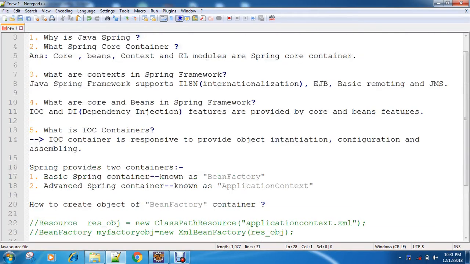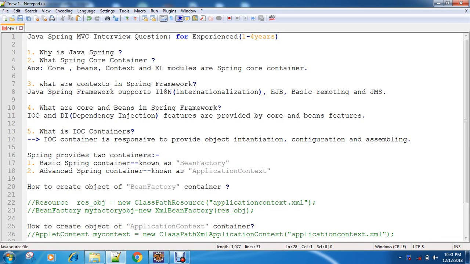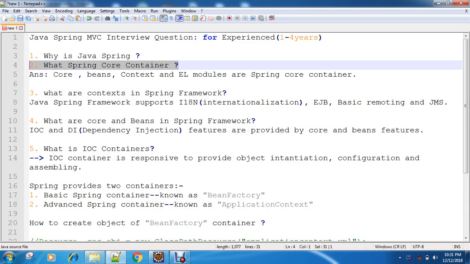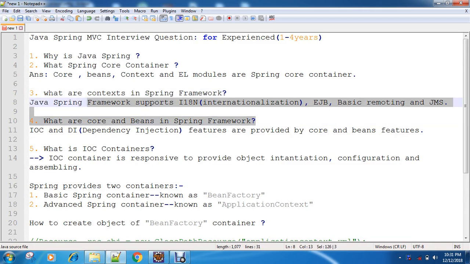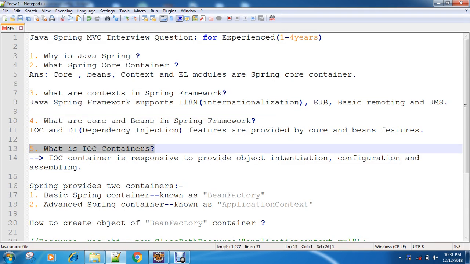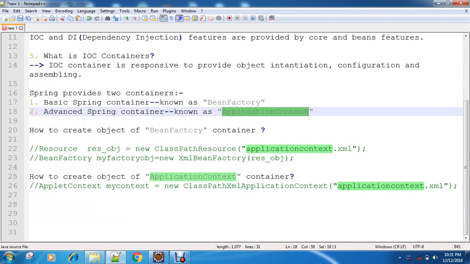In the first video we have learned how to give the answer of Spring basic questions, and Spring core we have given the answer about this. Interviewer's most favorite questions: what is a Spring core container, what are the contexts in the Spring framework, what are the core beans in a Spring framework, what is the IoC container, and what are the two containers Spring provides, that is BeanFactory and ApplicationContext. We have given the answer.